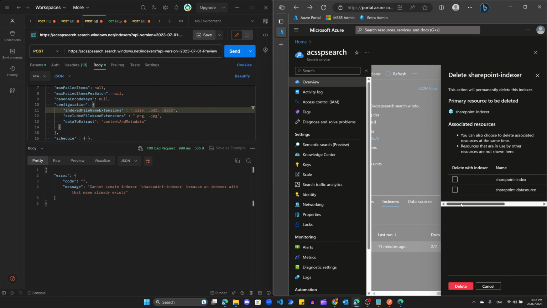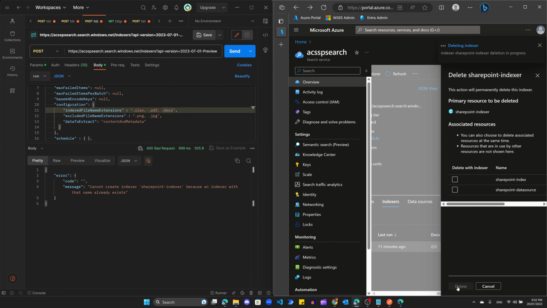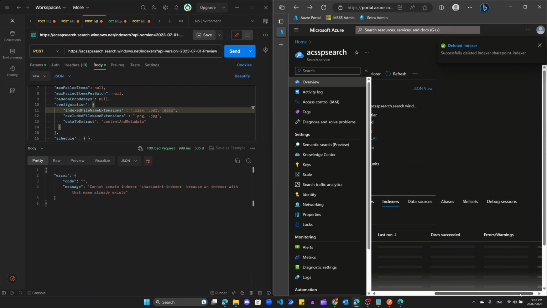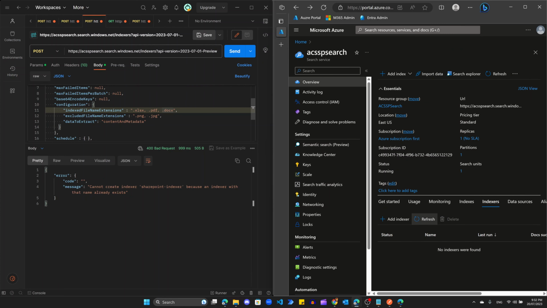We don't want to delete the indexer, we just want to delete this indexer. We don't want to delete the index data source, so just delete this. That's been done. And we just need to run this again. So this time it will include the Excel file. So let's go send it again.